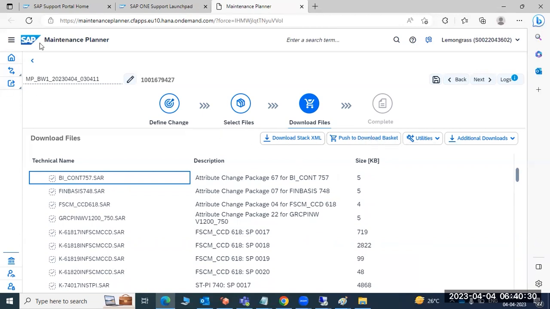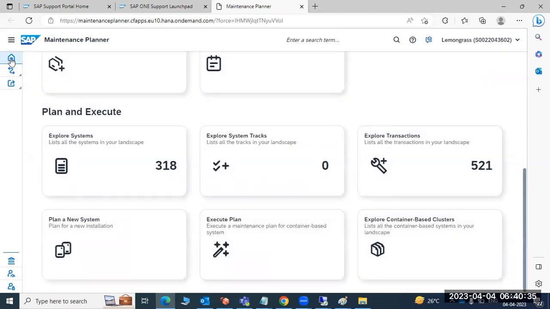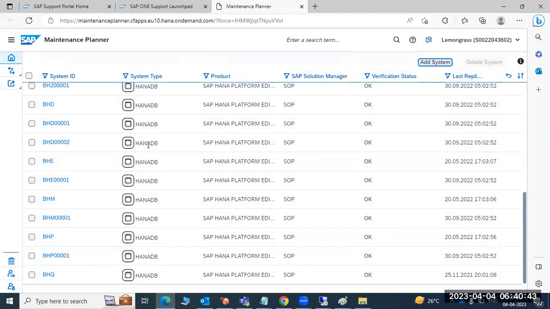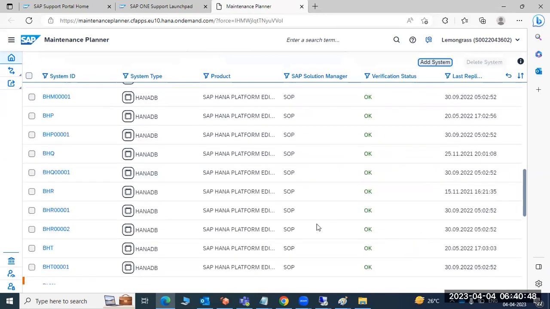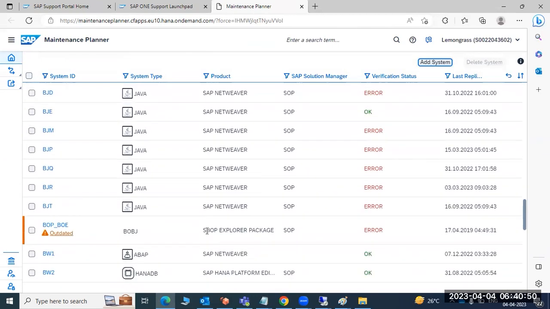This is the way we have to calculate the stack.xml file. Okay, got it. So let me show you once again with one more system. Let's take a different system now.